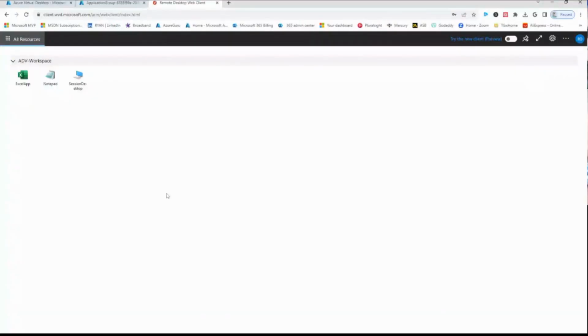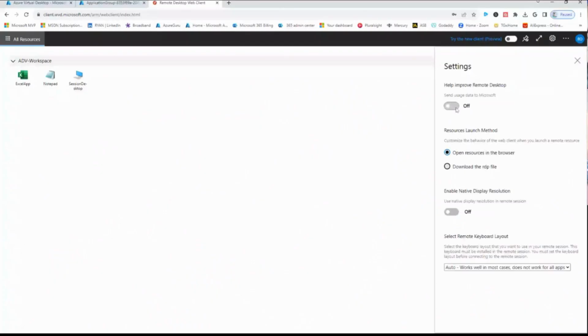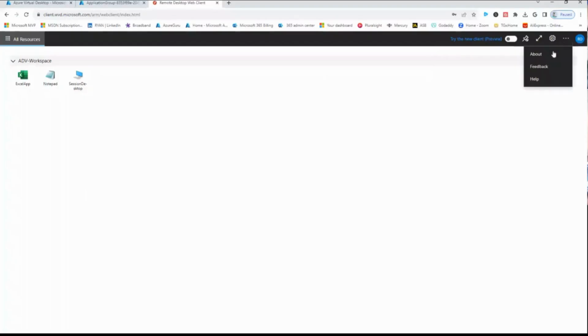Again, if I come down here, I can turn things on or off. I can download an RDP file, a special RDP file that I can push out. I could enable native display. I can come down here and choose certain things, how I want things to work. I could go full screen mode, move that out of the way, do feedback, pin things, and come in here and do a whole lot of other bits and pieces.